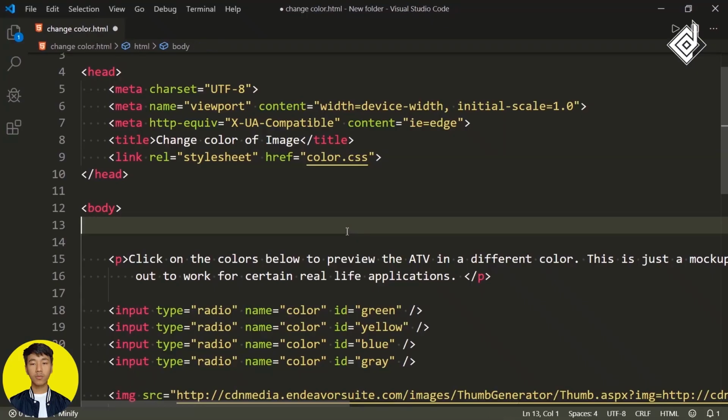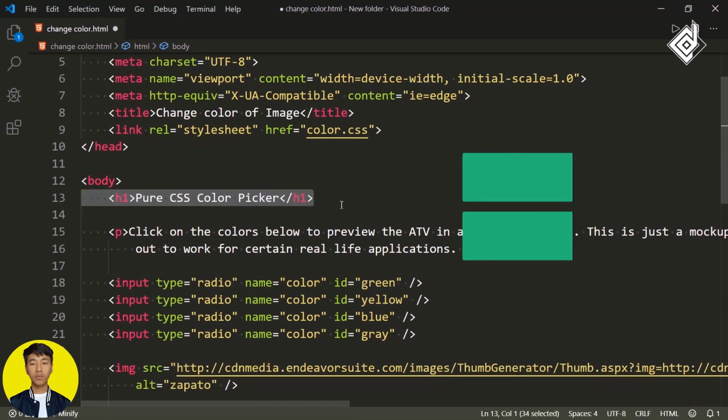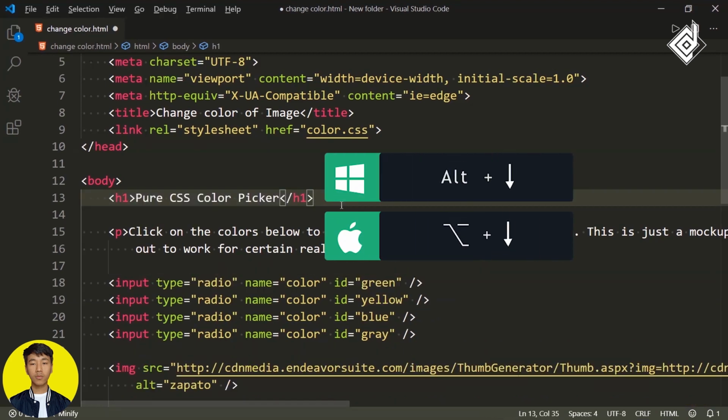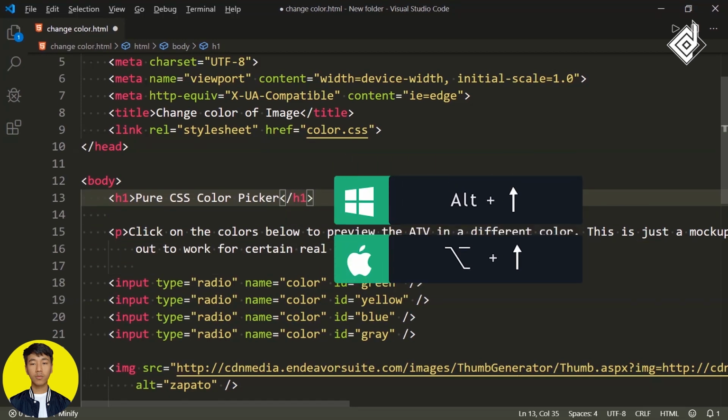Similarly, if you want to move this line to a specific new position of line, then by holding the Alt key or Option key, you can press down arrow or up arrow. With the help of that, you will be able to move your single line of code.